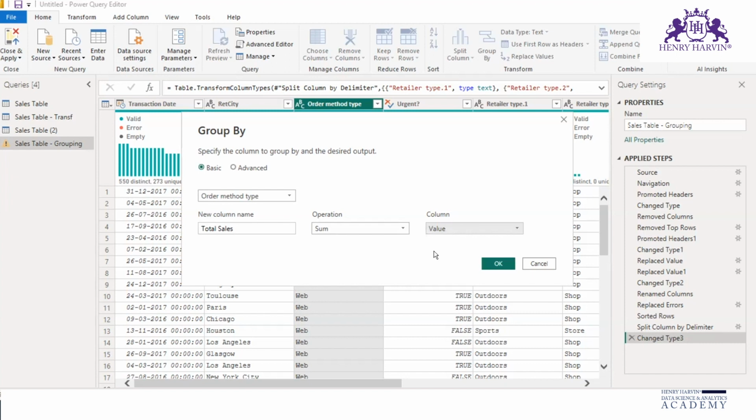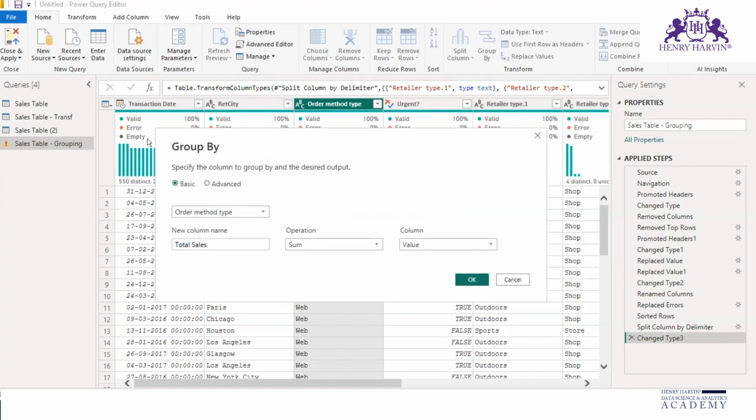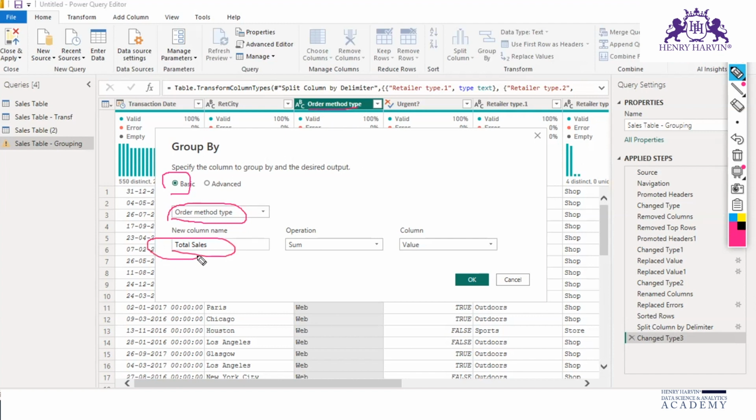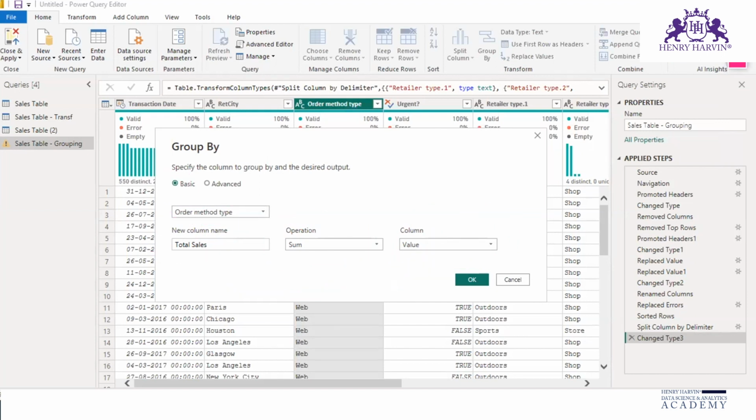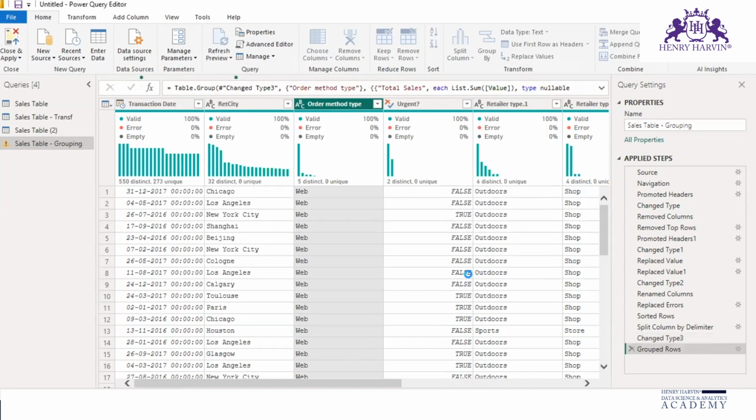Are you all getting how to group by? We have selected group by. We are selecting the basic option. In that, we are grouping on this column, order method type. And this is the new column we are going to create. So what operation are we doing? Arithmetic sum. Sum of what? Sales value. So this sum of sales value will be indicated as total sales against each order method type. You will understand more when you see it. So I am clicking OK here.